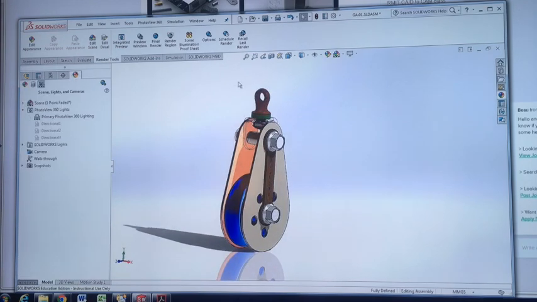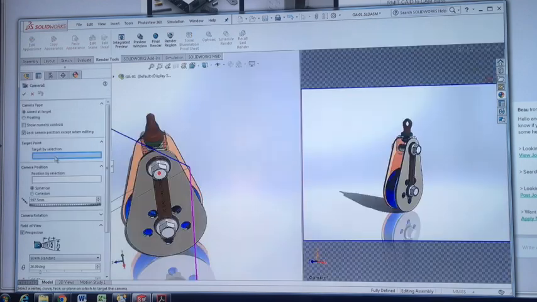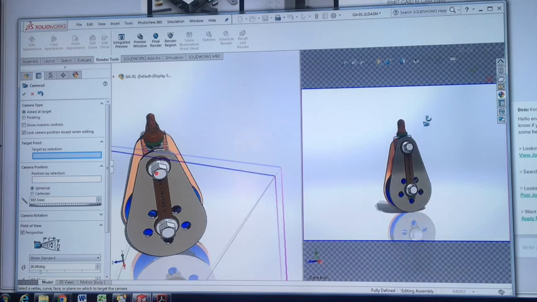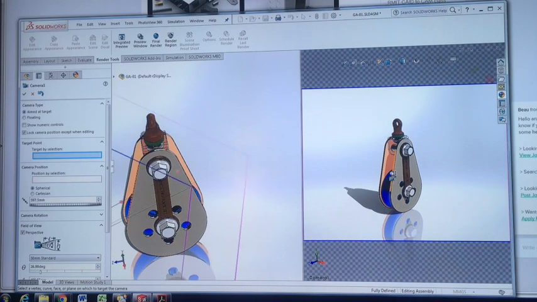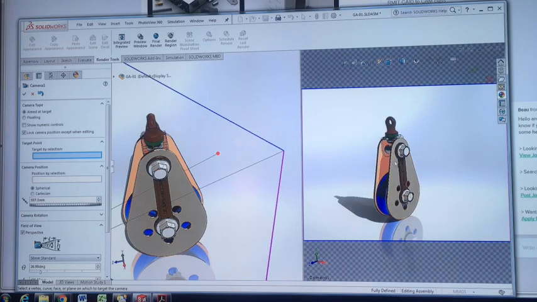So cameras. For cameras, we want to click on our display manager up the top and go down to camera and right click, press add camera, and our screen will go to a split screen. On the right is what your view is through the camera. So it's very easy for you just to change the angle that you want, okay, and just move around.